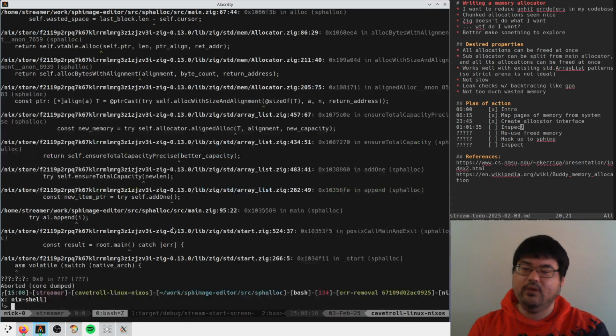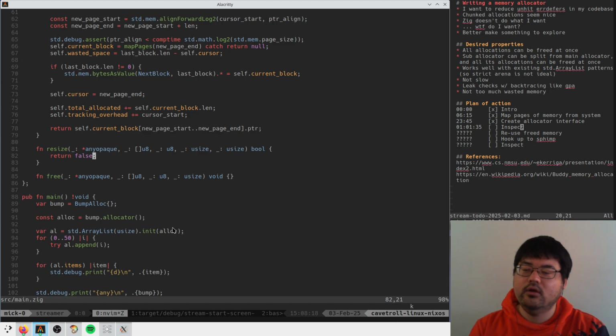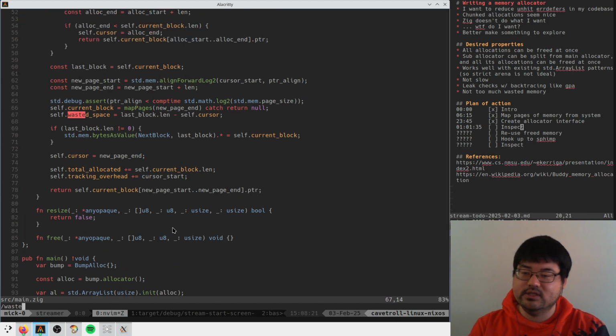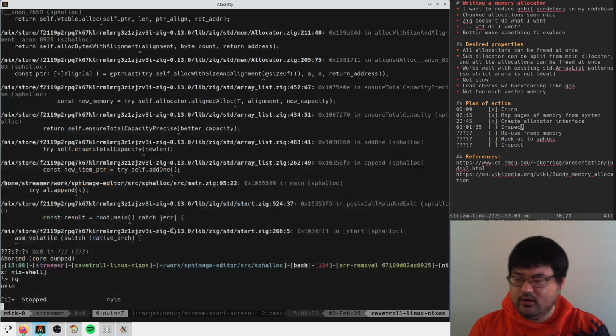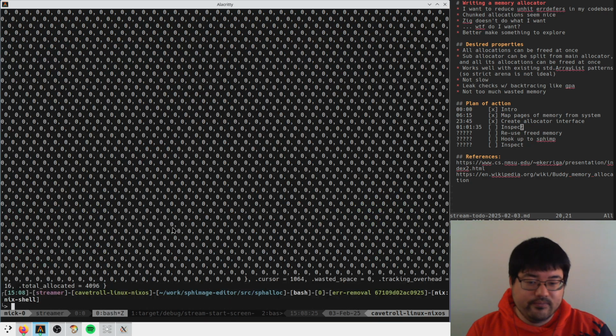Because block len might be 0. Okay. So for wasted space, we'll just do a saturating sub here. That's fine. That's like a valid case in the initial state.